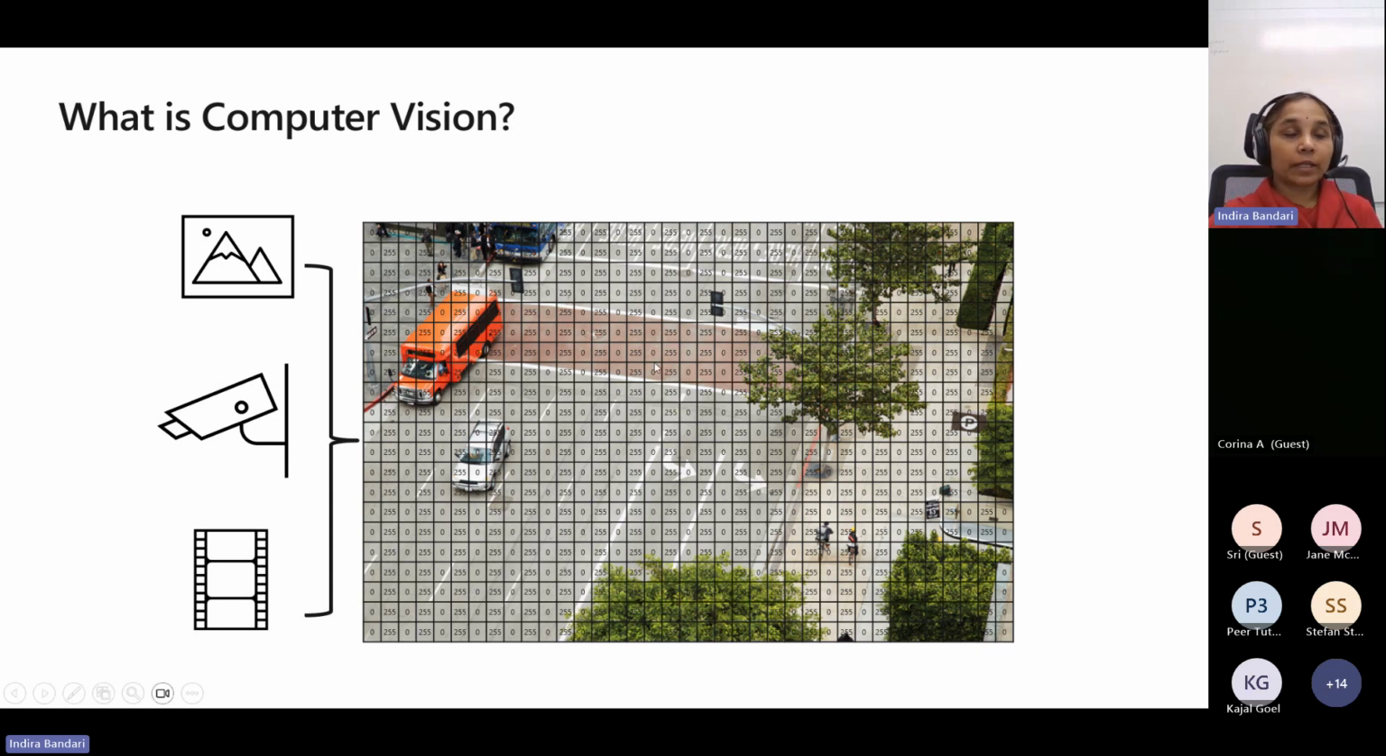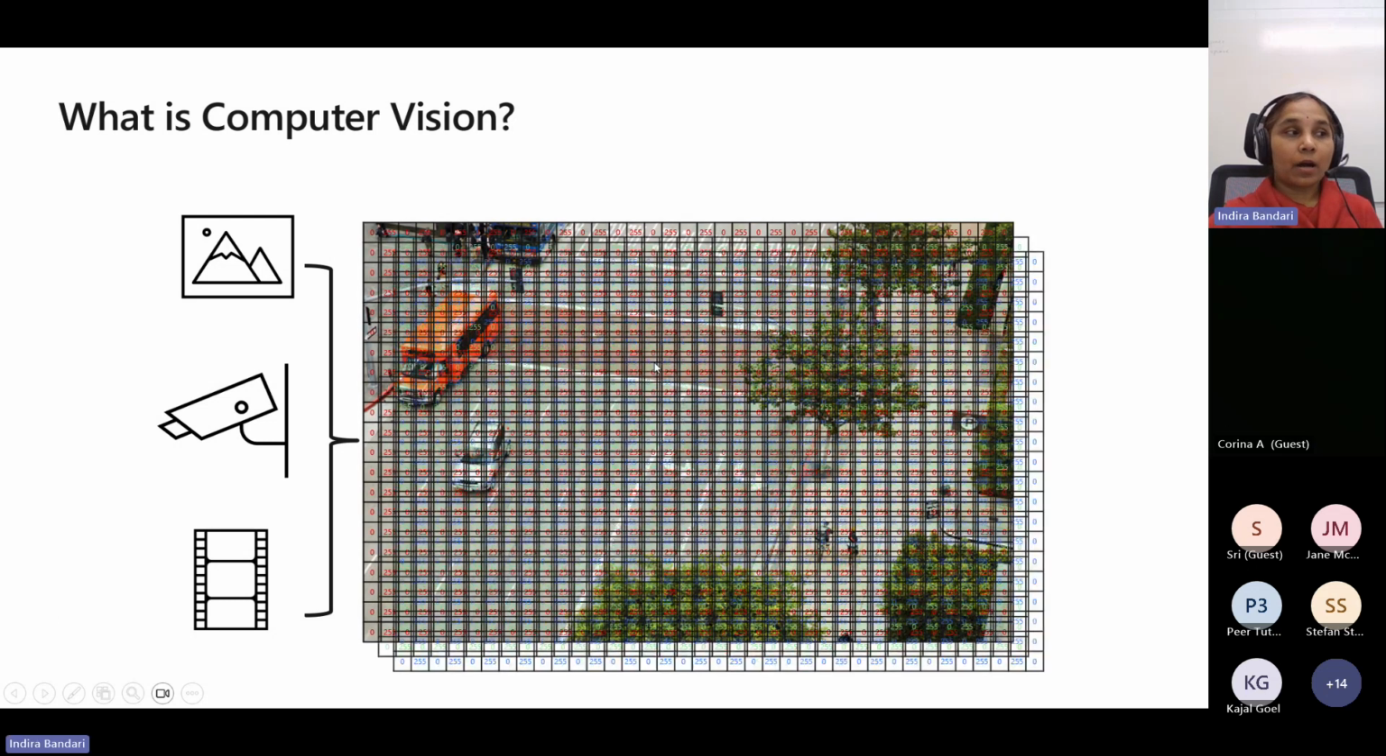In the case of color images, there are three types of pixel values. Can anyone tell me why there are three types of pixel values? What are our primary colors? How many do we have? Red, green, blue, three. Yes, RGB: red, green, and blue intensities. So that's how they store it.